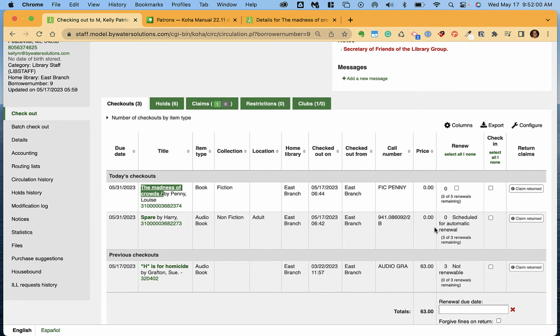Koha has the ability to have automatic renewals. So as a library, you can determine which item types and patron categories, and the combination of those, would allow for automatic renewals. So for instance, this is a case of audiobooks are scheduled to automatically renew, and it tells me that I have 3 renewals remaining, but it will renew for me. This is a book, and it doesn't have that automatic renewal, and I have 5 here.